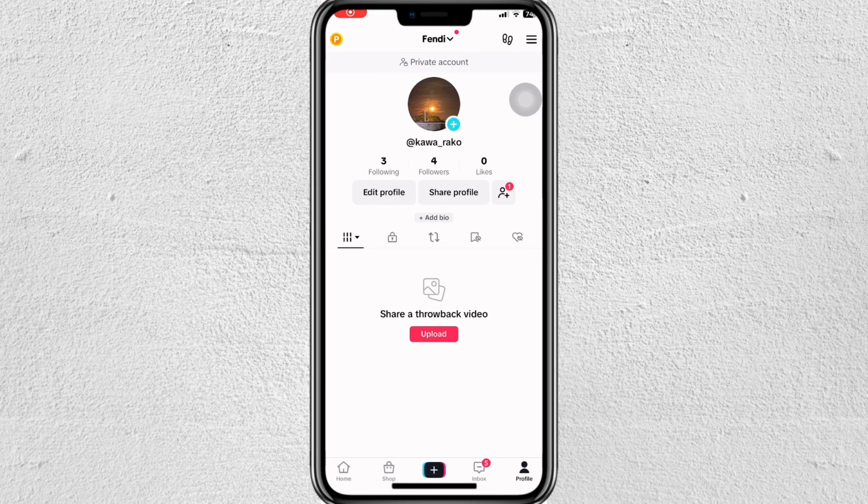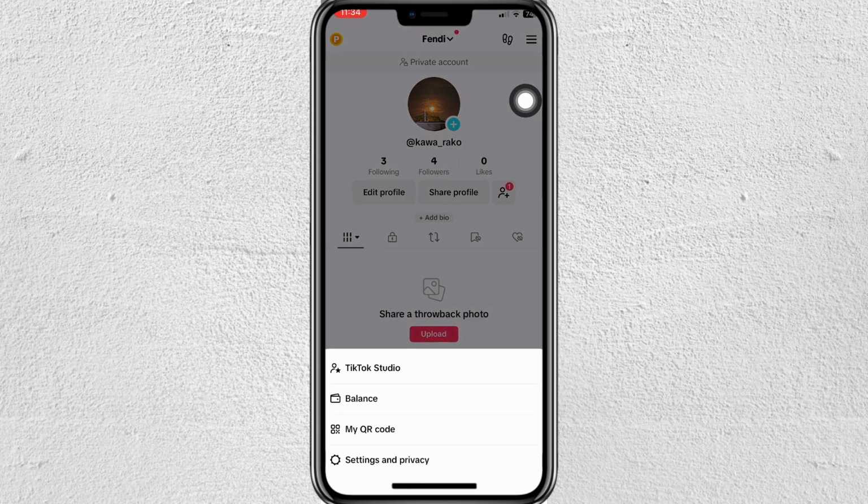Everyone, in this video I'm going to show you how to remove a subscription on TikTok. It's very quick and easy, so let's get started. So first thing you have to do is click on the three lines at the top right corner.